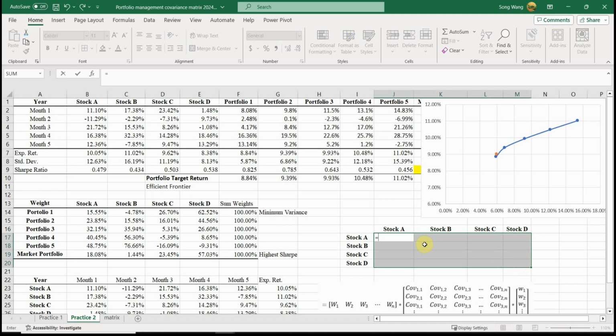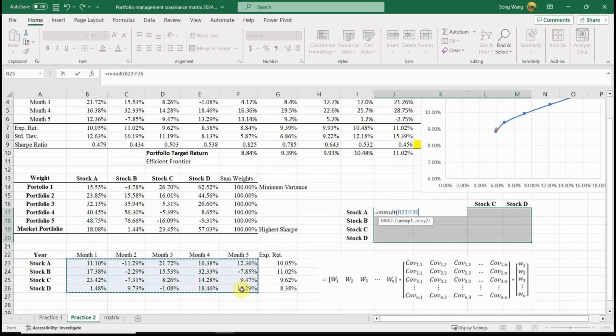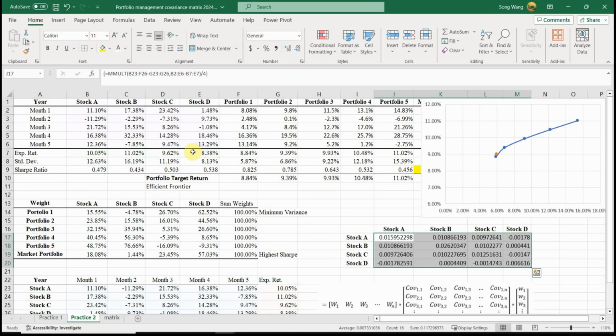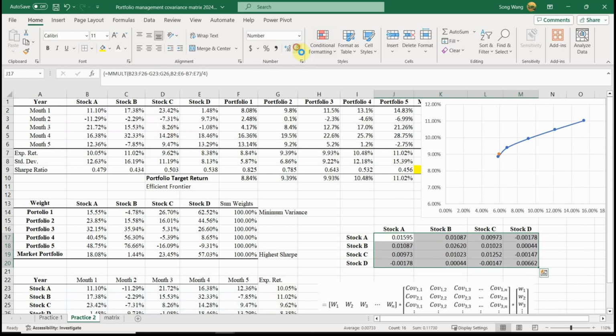Okay, let me redo it. Okay, all the rows minus the expected, comma, all the columns of returns minus expected. So it's a deviation multiplied by the deviation divided by 4. So that's how we calculate the variance covariance matrix in the simplest fashion.